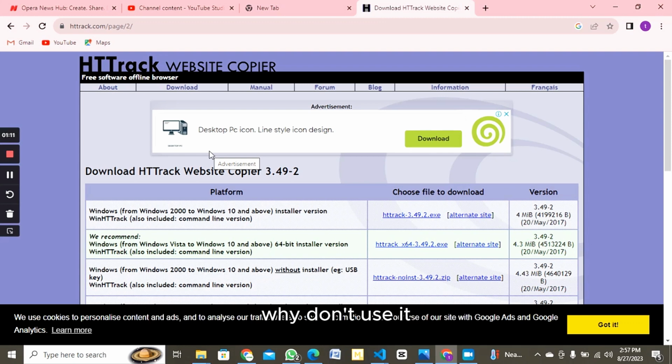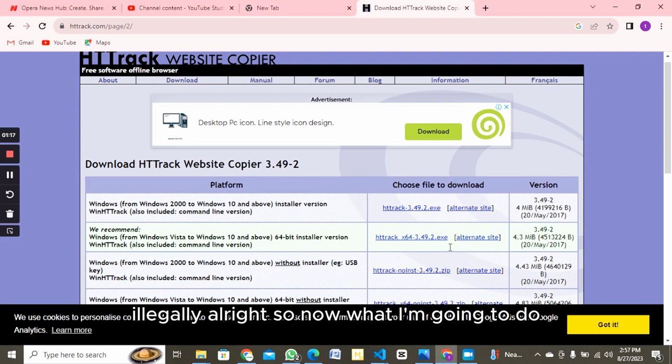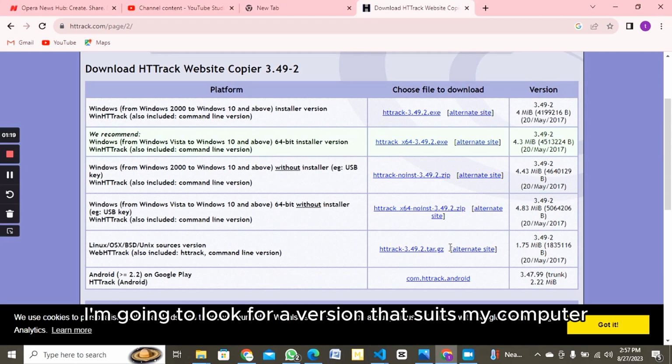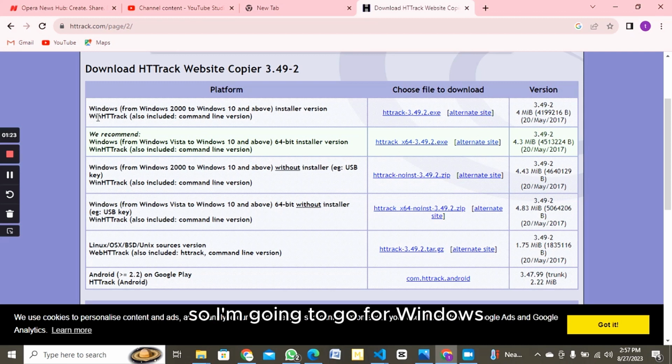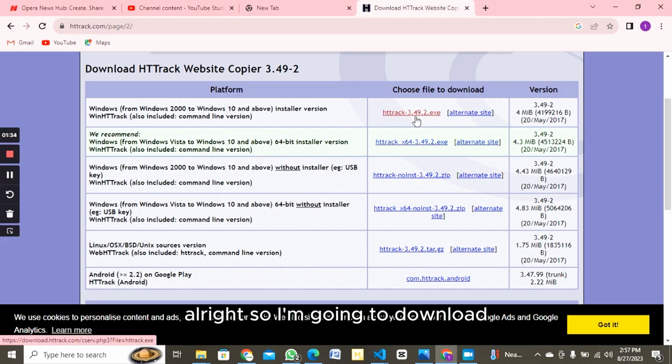All right, don't use it illegally. All right, so now what I'm going to do, I'm going to look for a version that suits my computer. So I'm going to go for Windows, so with the 10 and above, install the version. All right, so I'm going to download this.